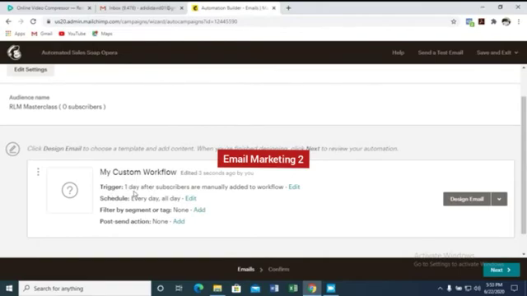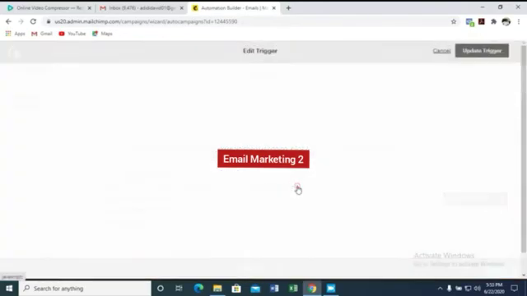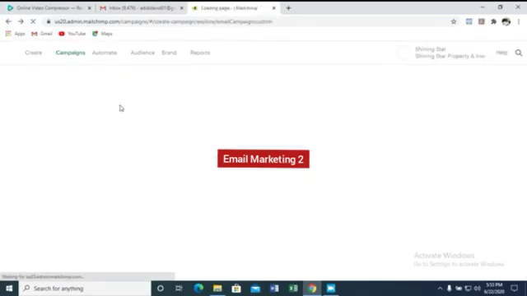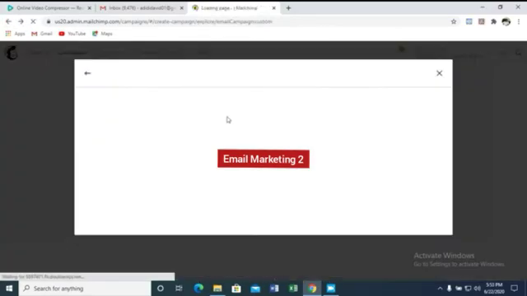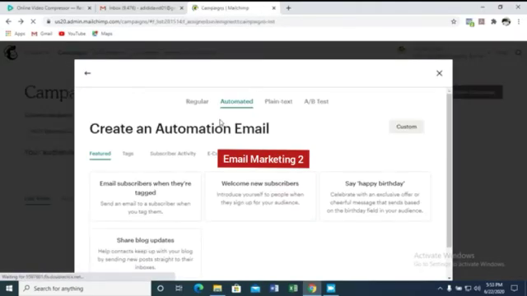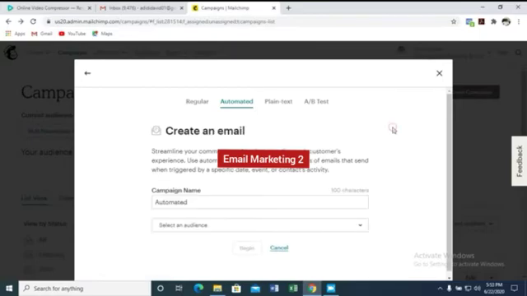So first of all, I'll look at this trigger. One day after subscribers are manually added to the workflow. No, I want it to be one day after subscribers are sent the welcome email. So I'll change the trigger. You see what I did? I edited because I want to change when they will send this email. What will trigger this email to go?